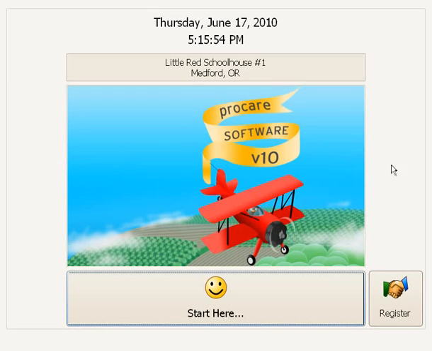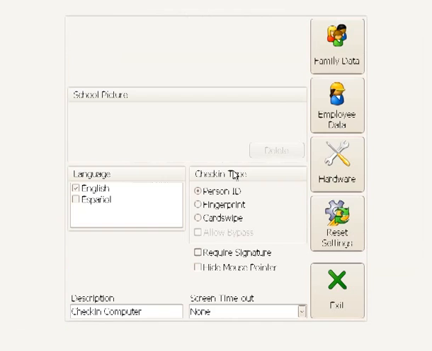It's easy to add your logo or a custom image to the ProCare check-in screen. To access the options for this screen, you'll double-click anywhere in the gray border area around this screen. So I'll double-click here on the right-hand side, then choose Options.